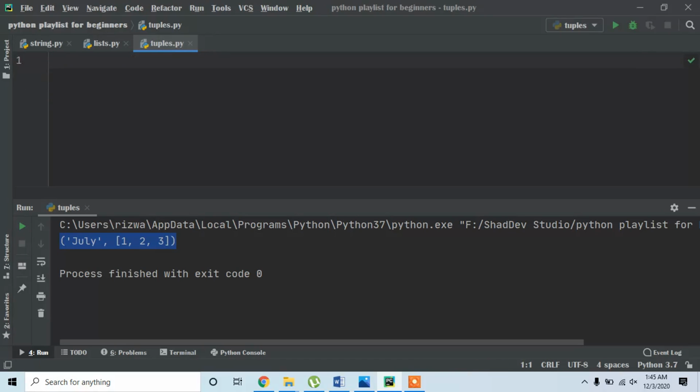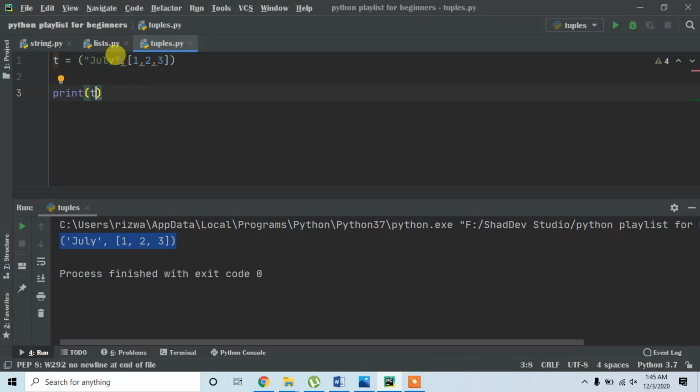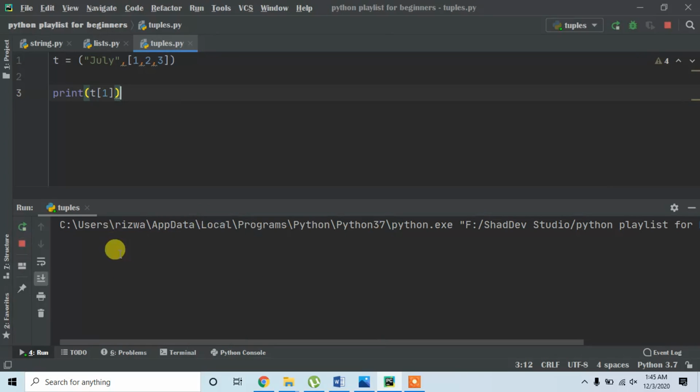Same here. Let's say we want to get the first indexed value, so we will pass 1 and it will give us 1, 2, 3, as this complete list is taken as a single element in that tuple. So when we pass 1 it gives us that list, because that list is at the first index of the tuple.